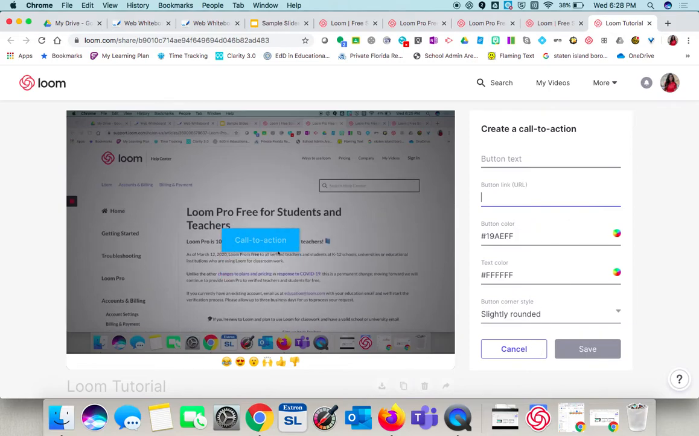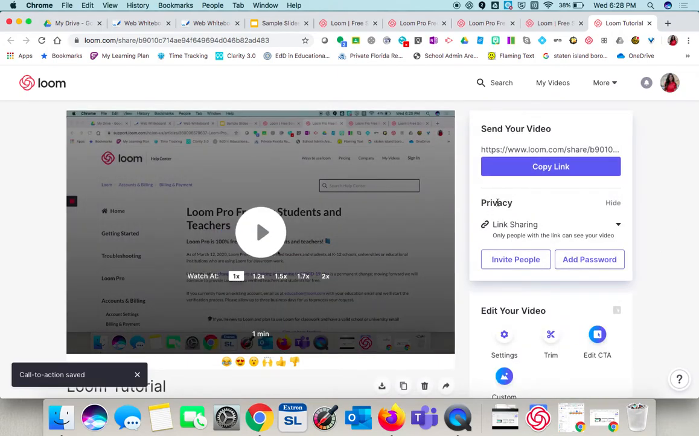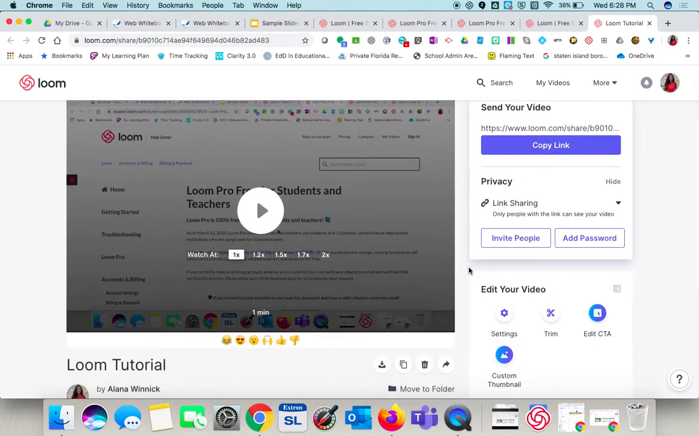I'm just going to put google.com. I'll just write Google. I could put form. We could pretend it's a form and press save. So the students will see that and they'll have to complete the form at the end. That is not in Screencastify, so I do like that feature.